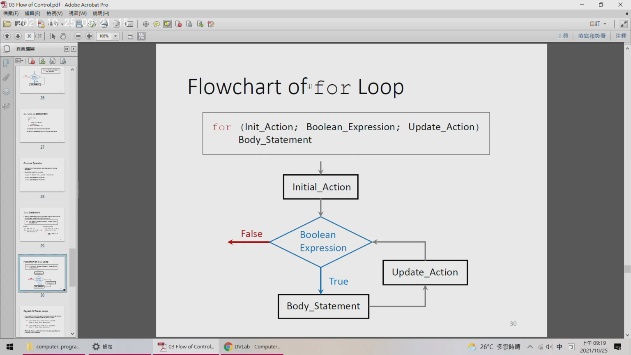Let's see the syntax for the for loop. For is a keyword, and after the keyword is a parenthesis, and inside the parenthesis there are 3 parts. The 3 parts are separated by semicolons. The first part is the initial action. The second part is the Boolean expression. And the third part is the update action.